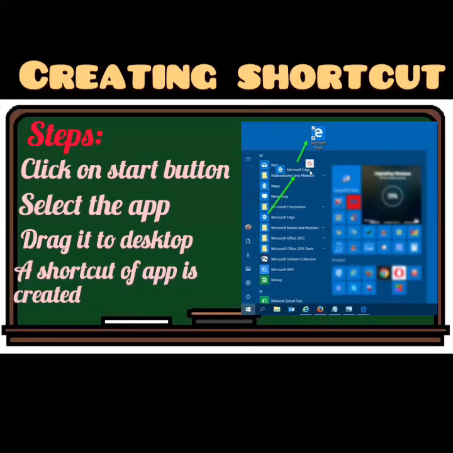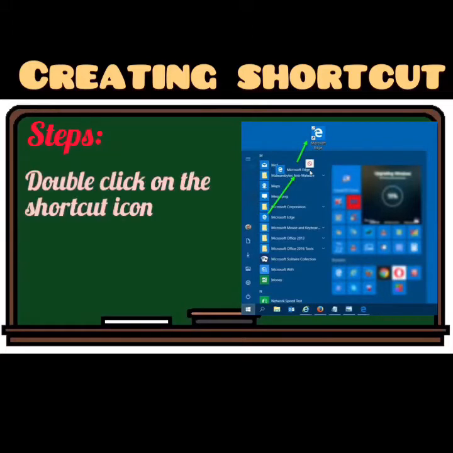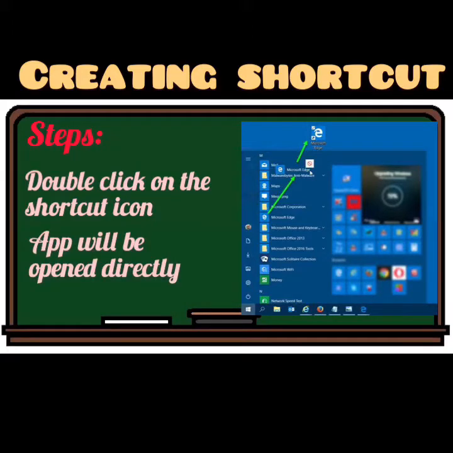If you want to open it, what you have to do? You just have to double click on that. Once you double click on that, it will directly open the app. First click on the start menu, drag the app to the desktop so that a shortcut of the app will be created on the desktop. You can double click and open it.